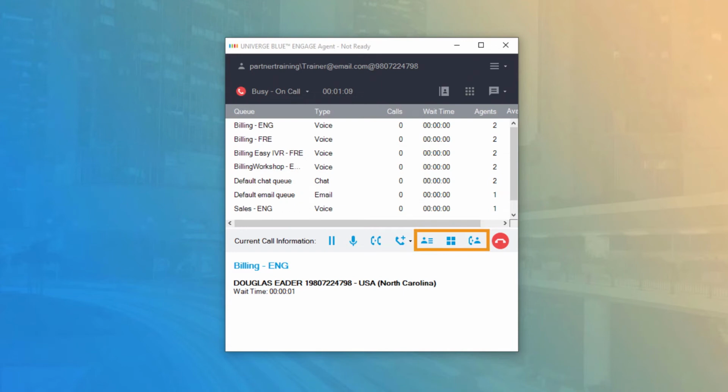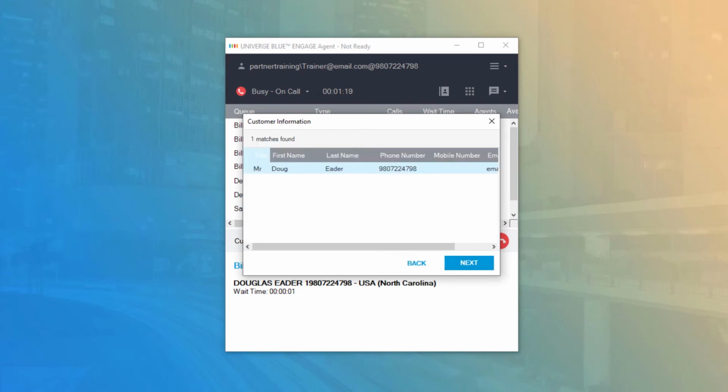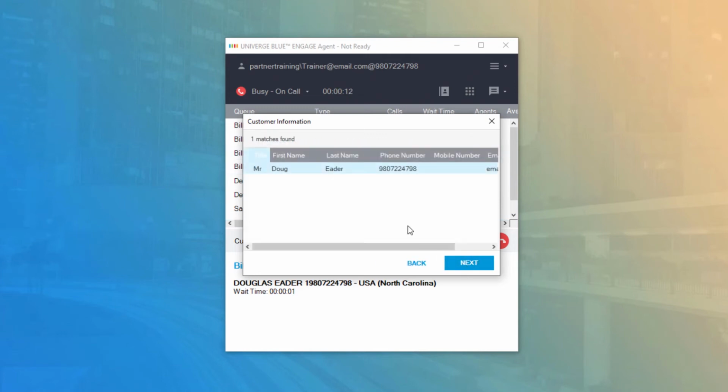Caller information, classification information, and preferred agent routing all have to be chosen as selections by the account admin to appear in the Engage Agent as options. Caller information allows you to save caller details as well as look up caller information if it was previously recorded. On the first screen, enter search criteria and click Next. If any criteria matches, you will be given the option to select from a list. If there are no matches, you will be given the option to create a contact.